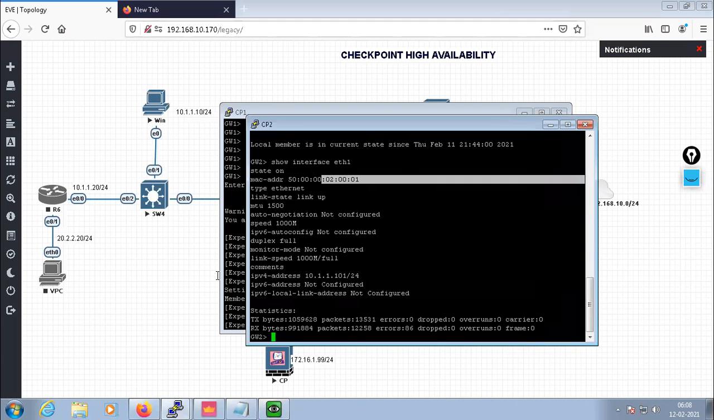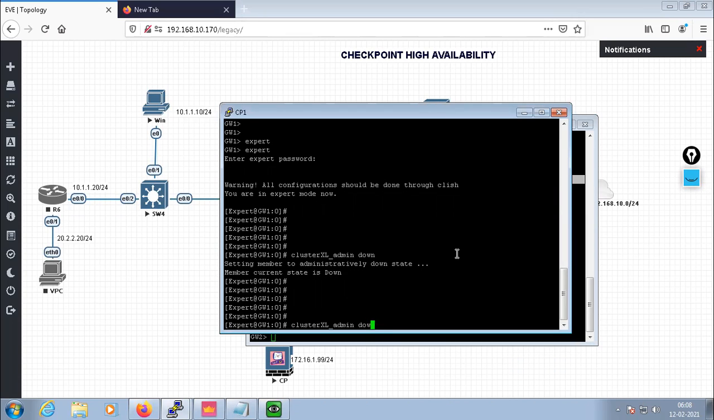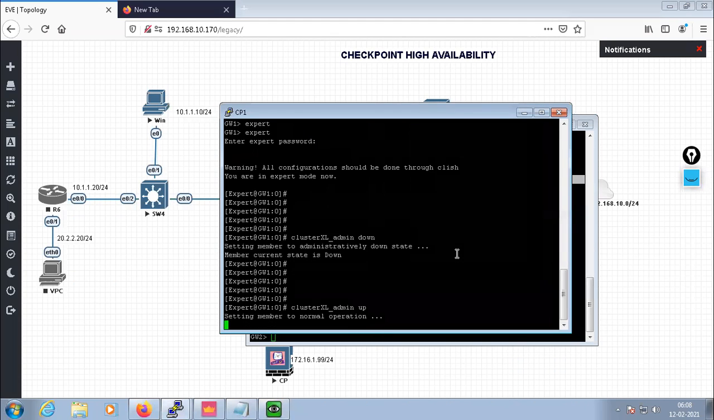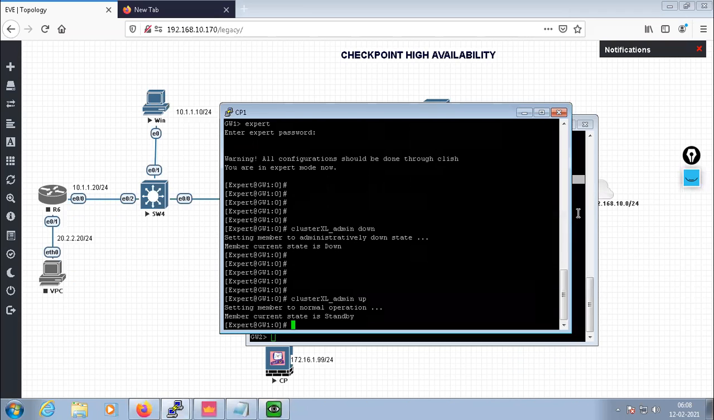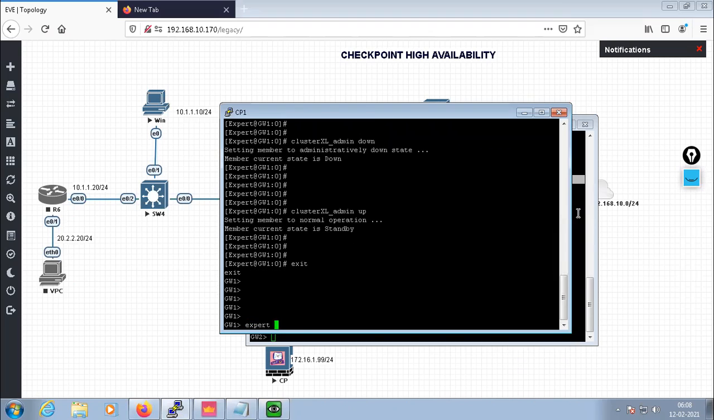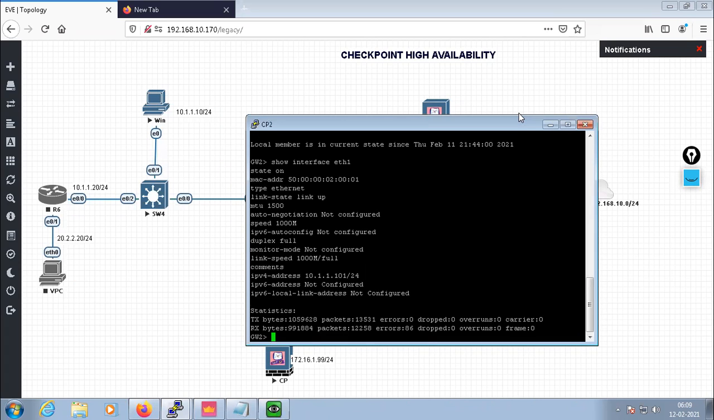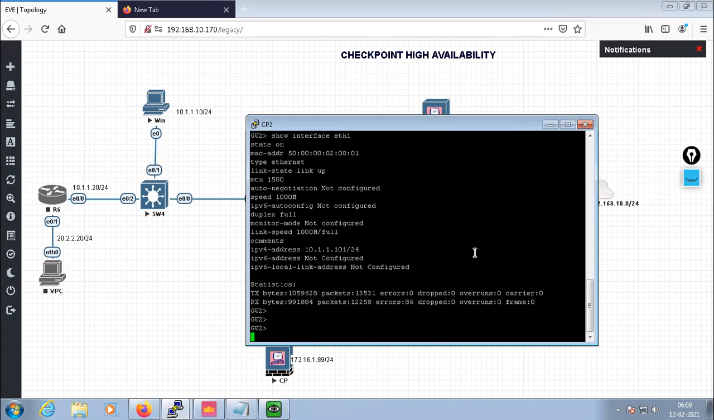So already I have disabled one. Let me make it up again. I can just do it up. Okay, now you can check it out here. So will this 1 become active again? No, I told you yesterday that once a member is active, it stays active. Until it fails, it does not pass on its active role to the other. So your 2 will be active now until your 2 is failing. Perfect.